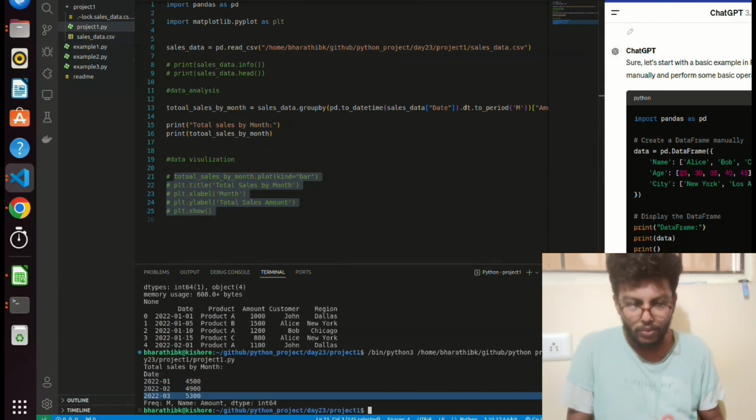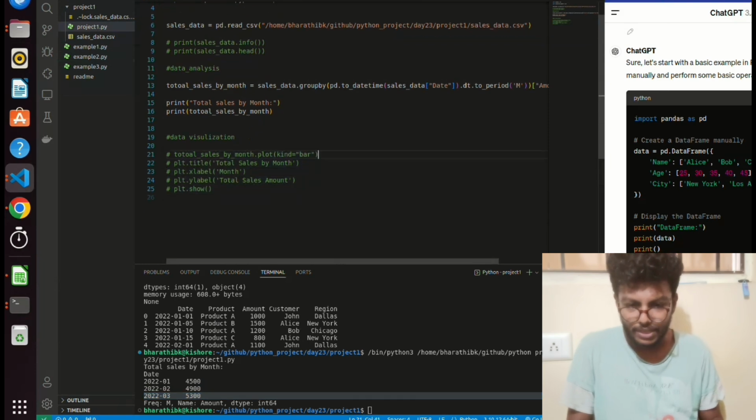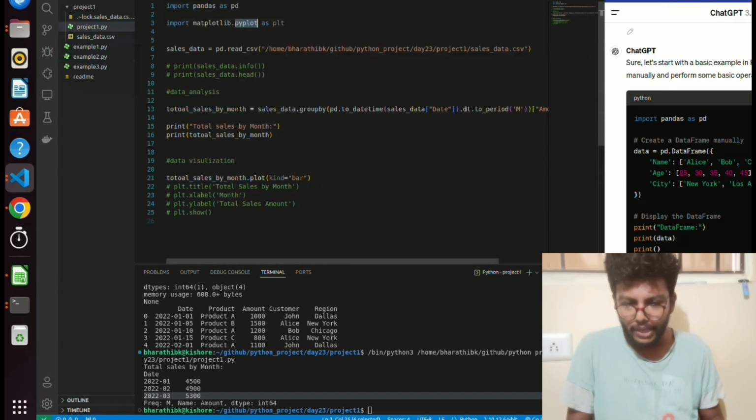Okay. Now I want to view this data. This is data visualization. So this is my data. This variable has my data dot plot. Where is plot? Here you see plotly as plt. Dot plot, kind equal to bar. Here you can use anything, bar or line or pie. Okay, I'm using a bar chart.